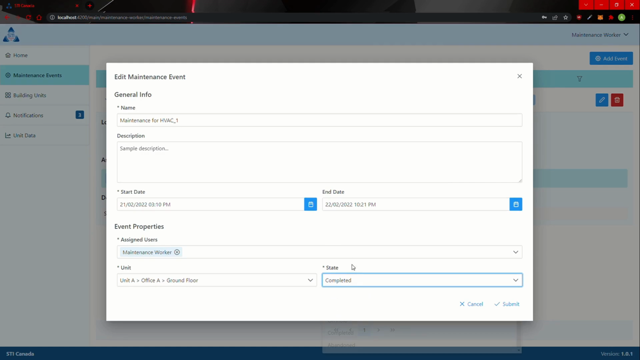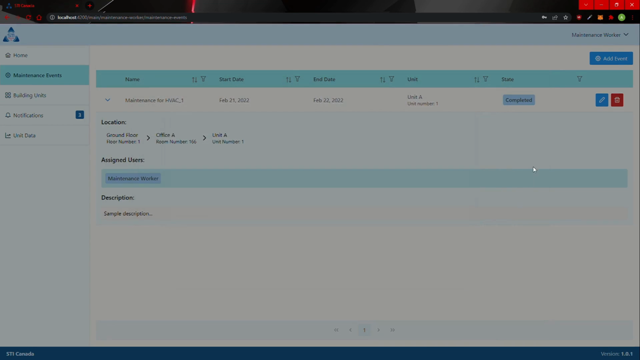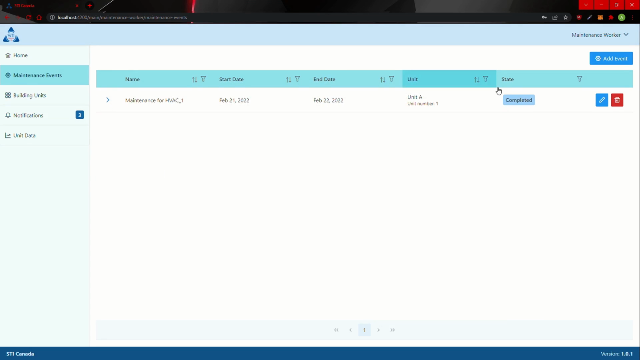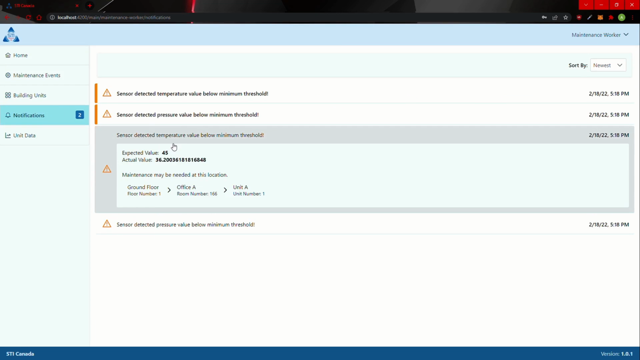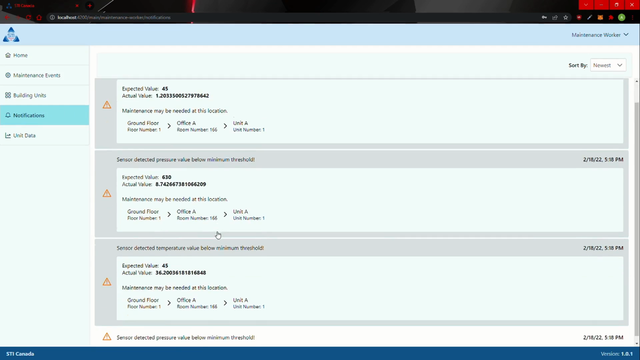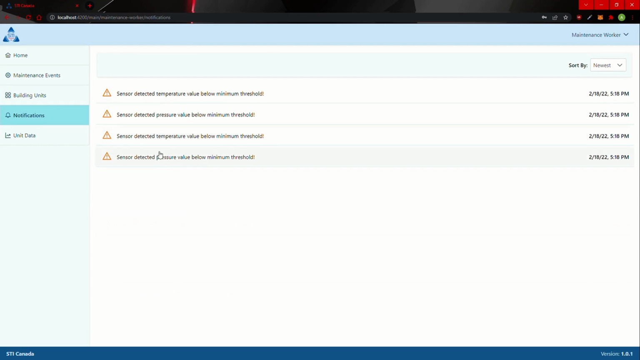So say I'll mark this as completed, we can submit that, there we go, now it's marked as completed, and at this point, you can either leave it here for records or the maintenance worker can delete it. It's really up to the process of the business, for example. And then if we log back in as the building owner, they'll be able to see, oh, this event is completed, all done, we can no longer worry about it. Okay, and we can also just go ahead and click all these notifications again, just to mark them all as read, and now they will no longer show up as unread anymore.